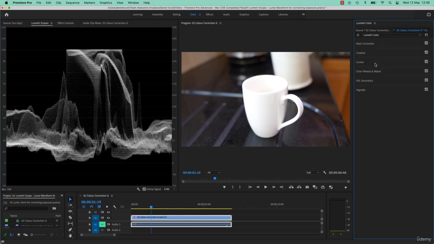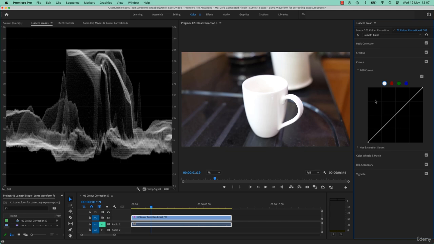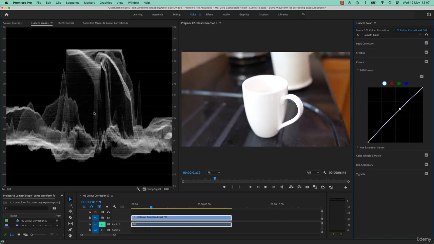Okay, and you're going to be a curves person from now on because you loved curves. So you are doing the exact same thing. Look, I'm moving this up and down and I'm controlling this. There's no difference, so it doesn't really matter. You could use a little bit of curves and a little bit of basic correction and a little bit of hue and saturation curves and then a little bit under the HSL secondary. They all have some sort of connection to it.